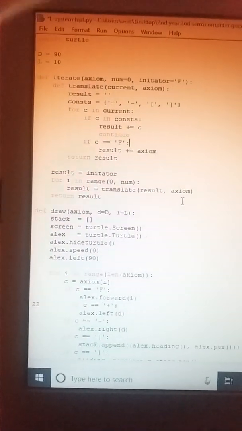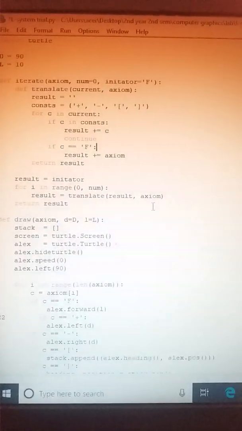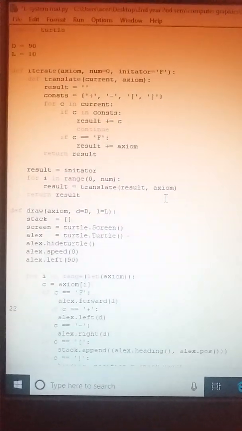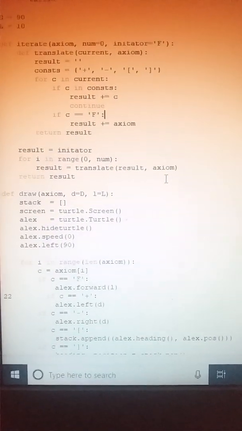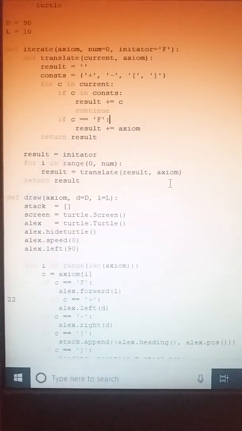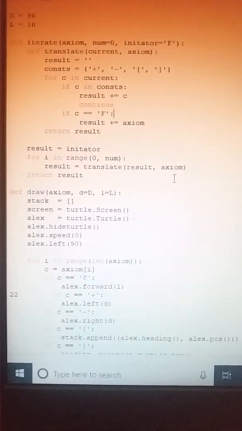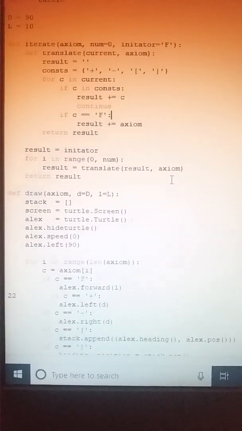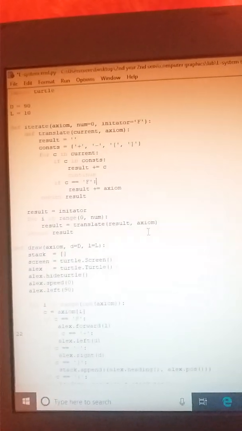So you can see over here, first I've imported turtle, I've defined the angle D to be 90 degrees and the length of each forward to be 10 units. Then I've defined a function iterate which contains the axiom and the initiator, which is the F. Then I have used translate.